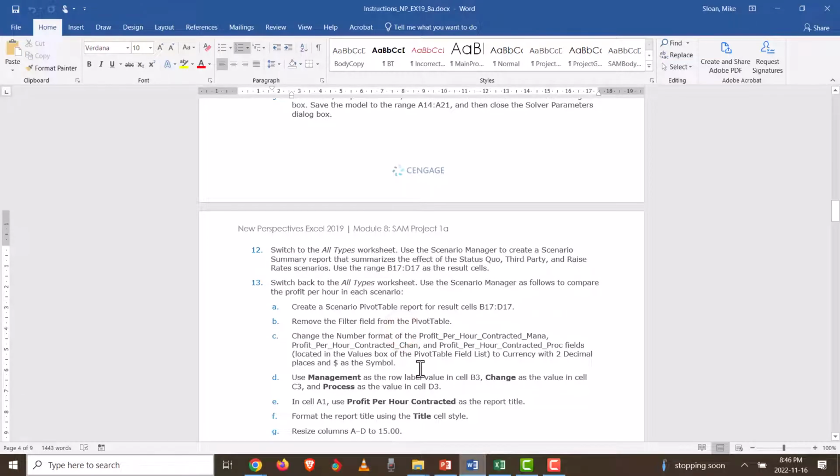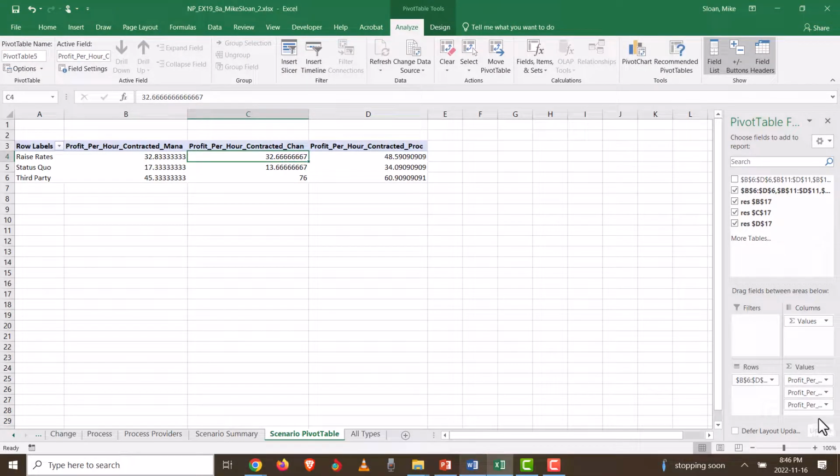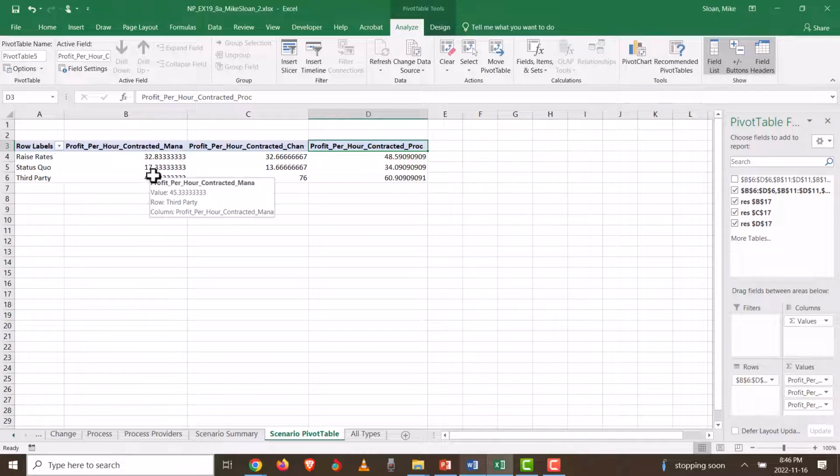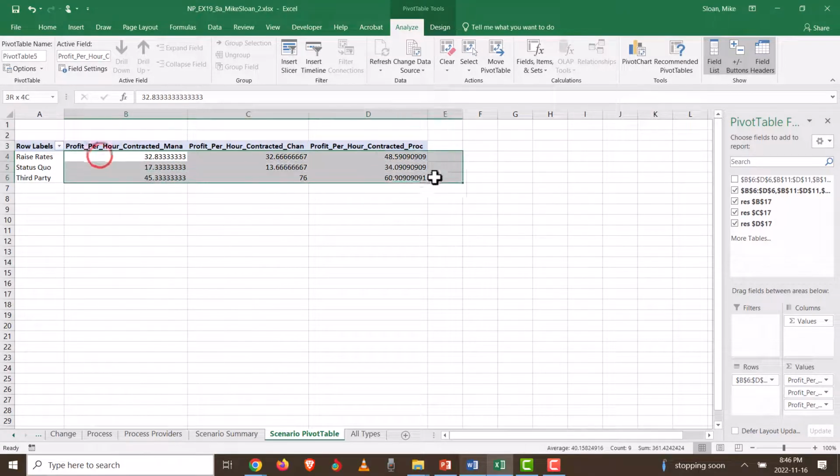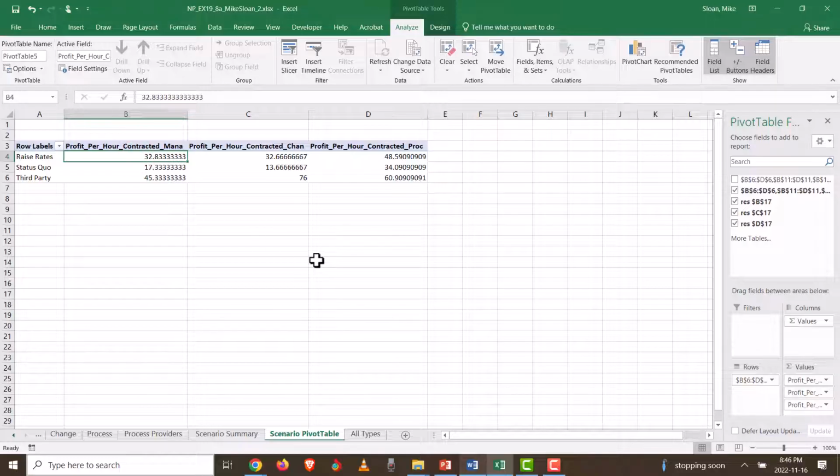Then change the number format for each of the fields. Now, I know my screen's kind of squashed down there, but there's only 3 fields in here. There's 3 sets of data. Now, remember in week 9, I know this was a couple weeks ago, you can highlight the numbers and change the format on the Home tab, but that doesn't change the actual data in the table.